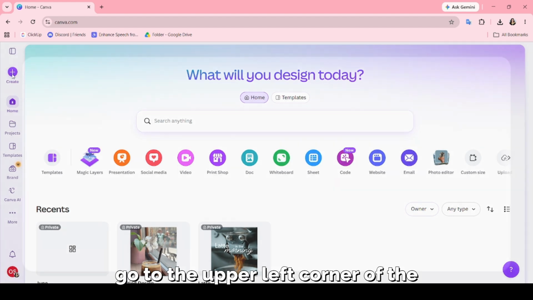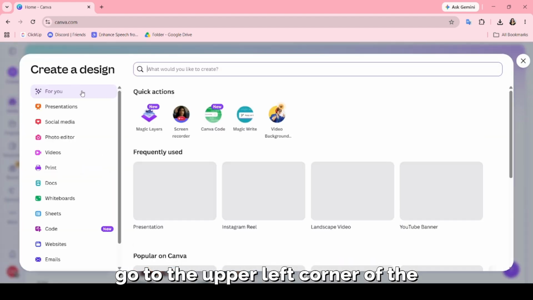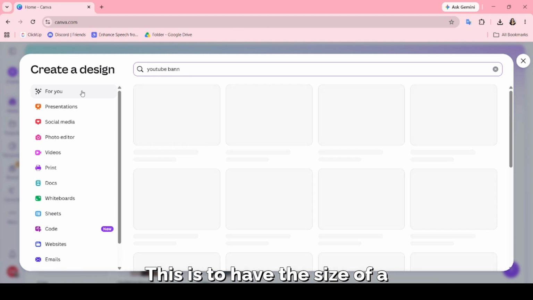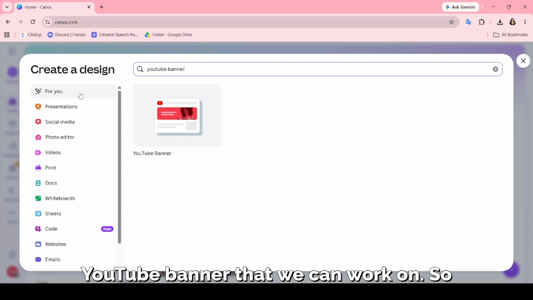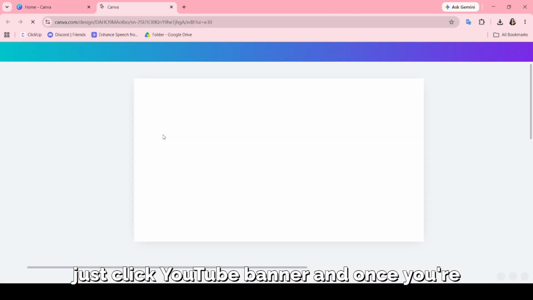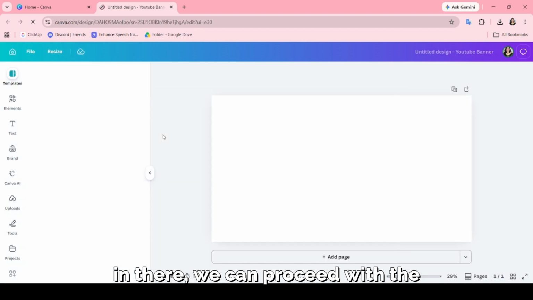So just go to the upper left corner of the website and search for YouTube banner. This is to have the size of a YouTube banner that we can work on. So just click YouTube banner. And once you're in there, we can proceed with the templates.